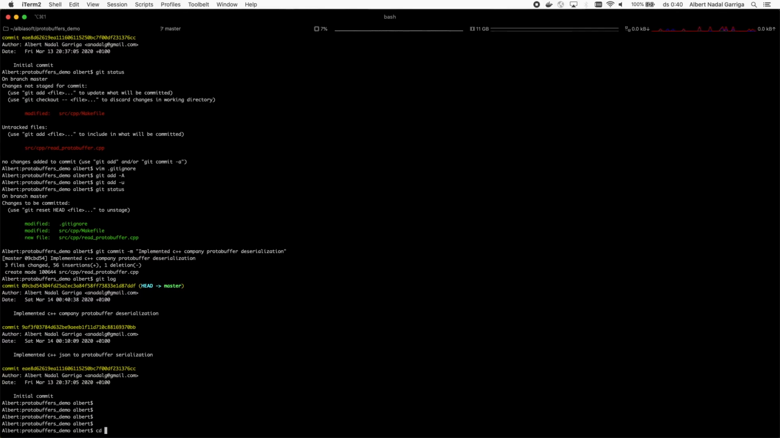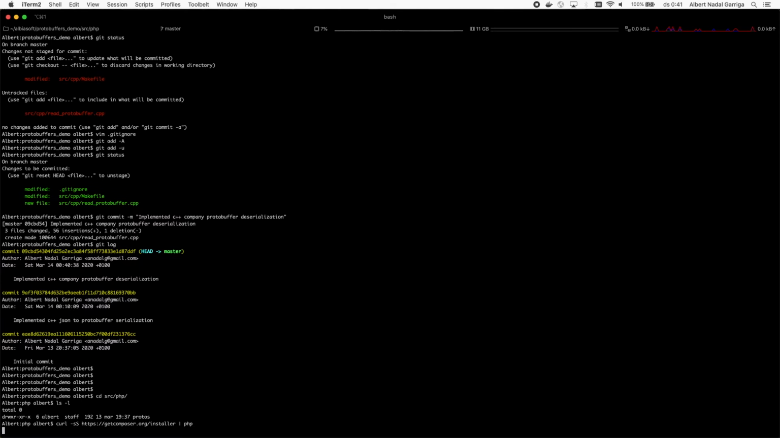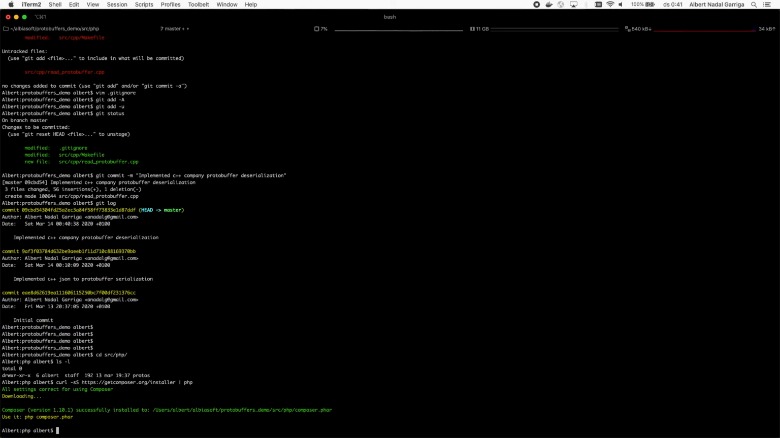Now we start with the implementation in PHP to deserialize the protobuffer. We will follow the exact same procedure. However, the implementation in PHP is a bit more tricky. We will have to install and include the dependency google/protobuf. In order to install this dependency, we first install the Composer tool in our computer. Composer is a dependency manager for PHP. Installing Composer on macOS is not trivial, and it requires following the steps I show in the video.